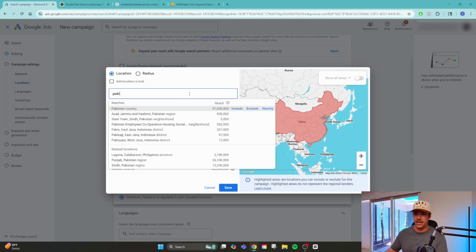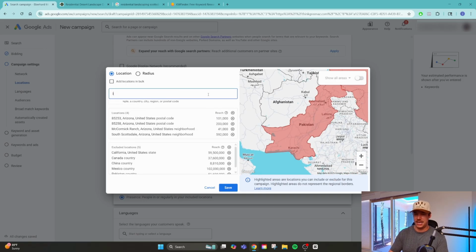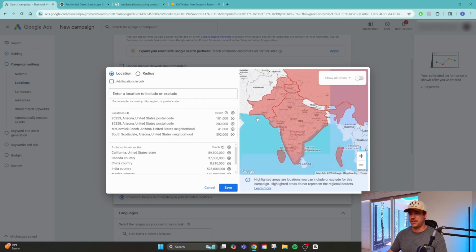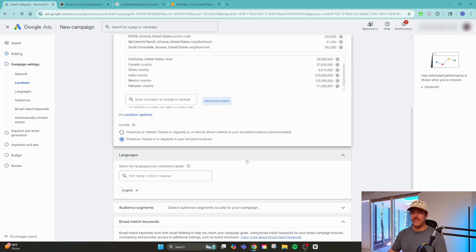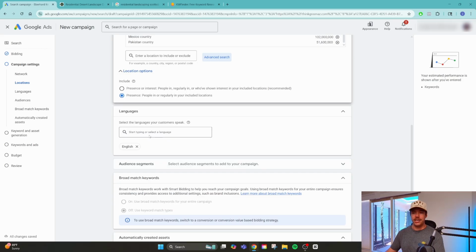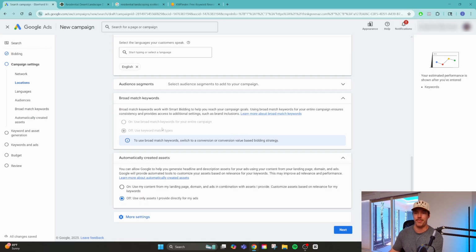So let's get rid of China. I get rid of Pakistan, and then I also get rid of India. This is just to protect our spend and make sure we're not getting any irrelevant traffic. So once you have that, you are now done with the locations. English, if you target any other languages, more than welcome to add them in here. But I'm just going to stick with English for this. Audience segments, don't worry about that right now. Broad match keywords off. If we want those, we'll use them.